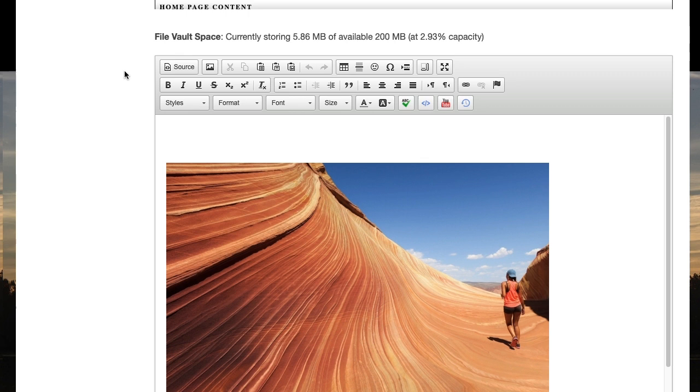And so in this case, it says I'm storing 5.86 megabytes of a total available of 200 megabytes capacity. And that represents only 2.93% of the total capacity. Most sites are going to include 200 megabytes of file vault space by default. That's going to include our free with ads sites and our premium sites.